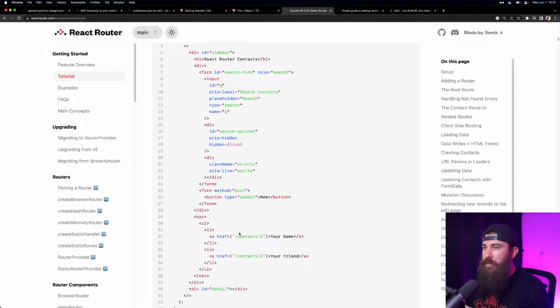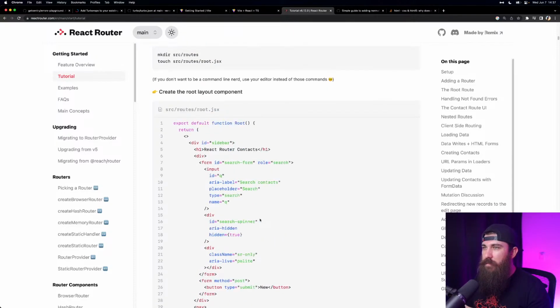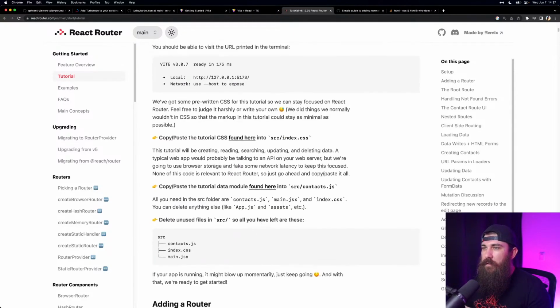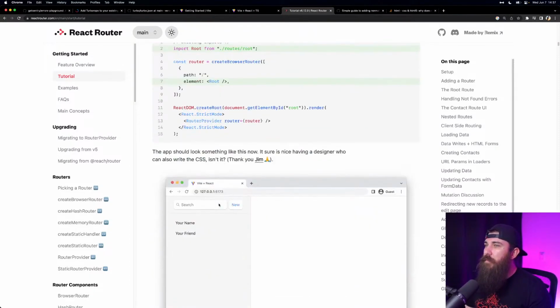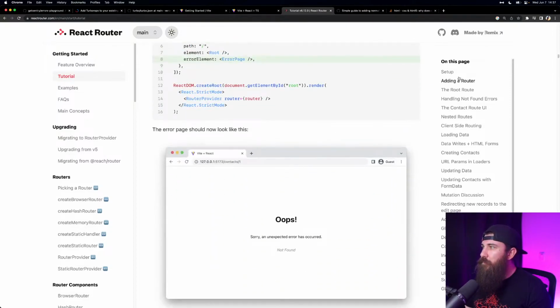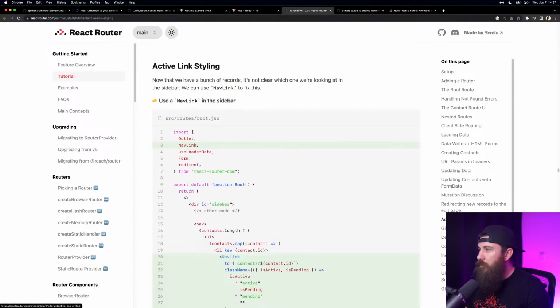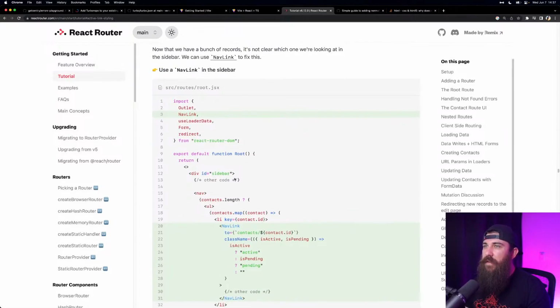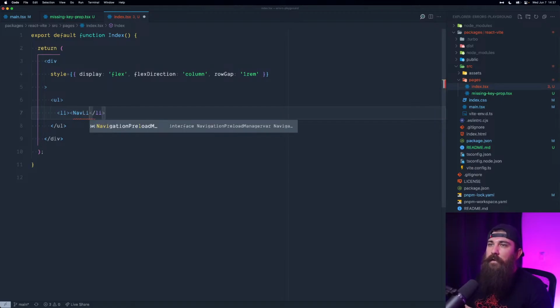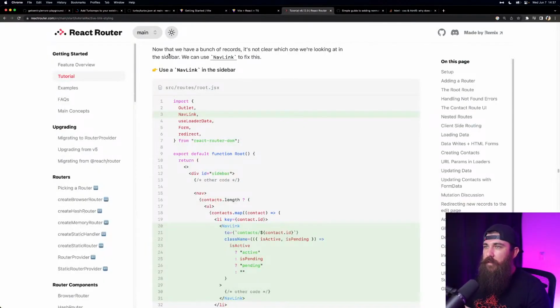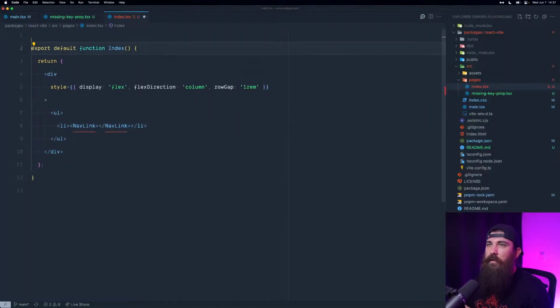Yeah, how do we link from one page to the other? Just directly, contact/1, contact/2. The root. Okay, we got the root. NavLink. There we go. So we need to import, instead of an a, we're gonna import NavLink from React Router DOM.